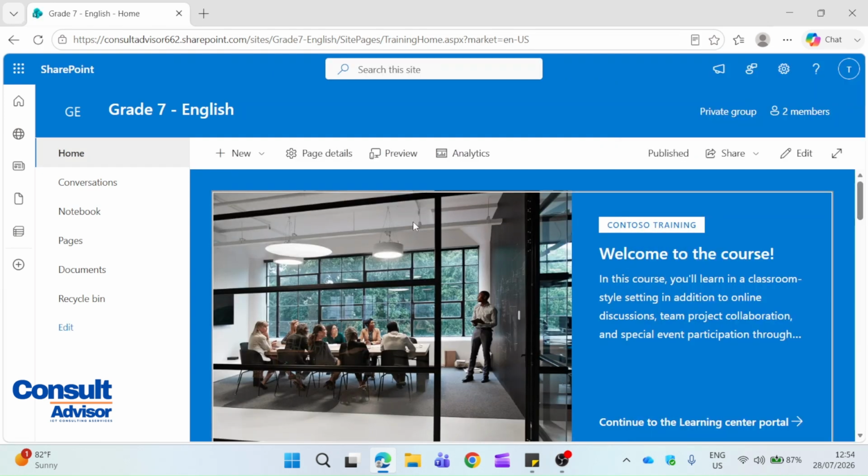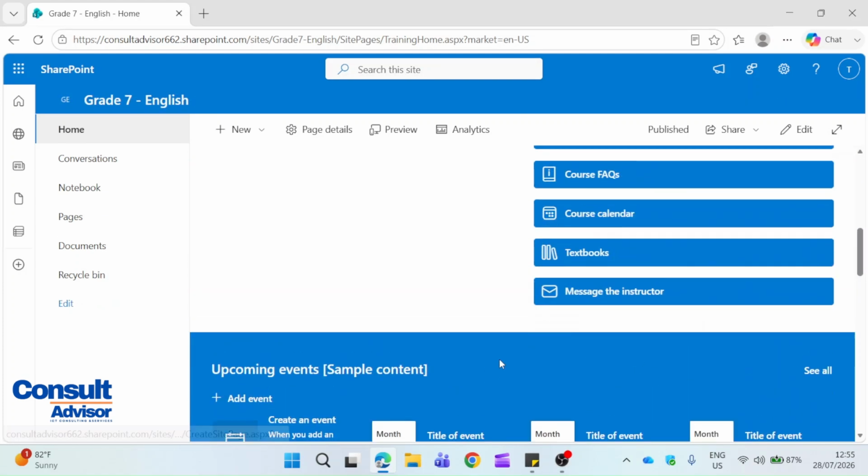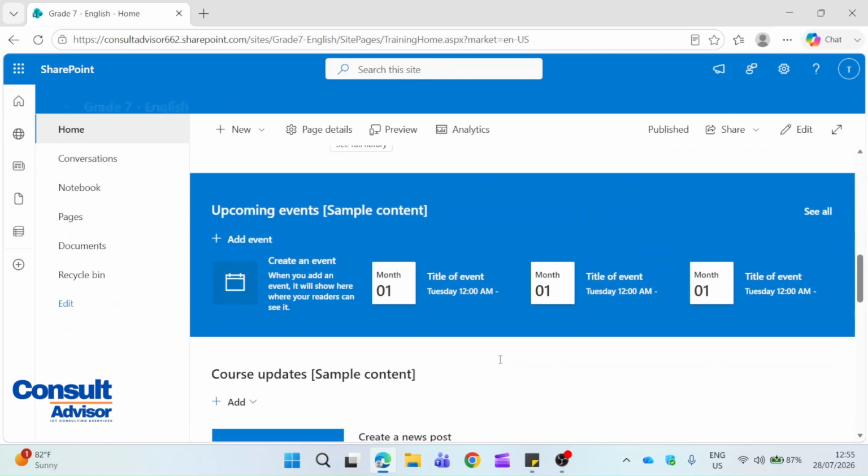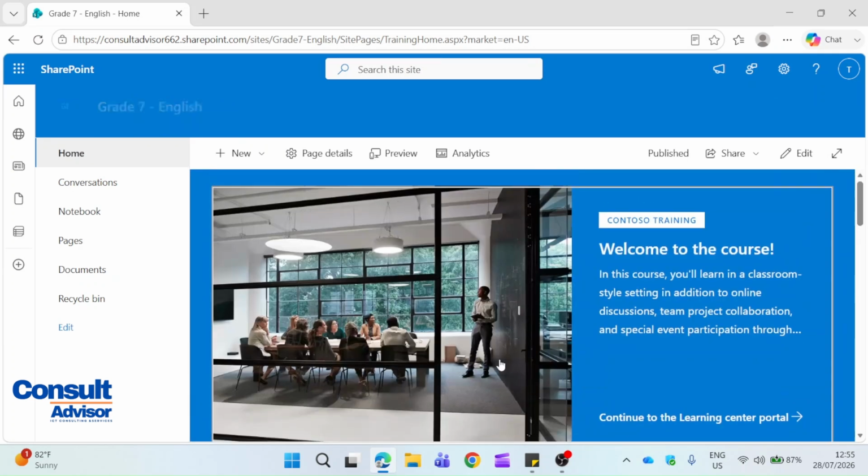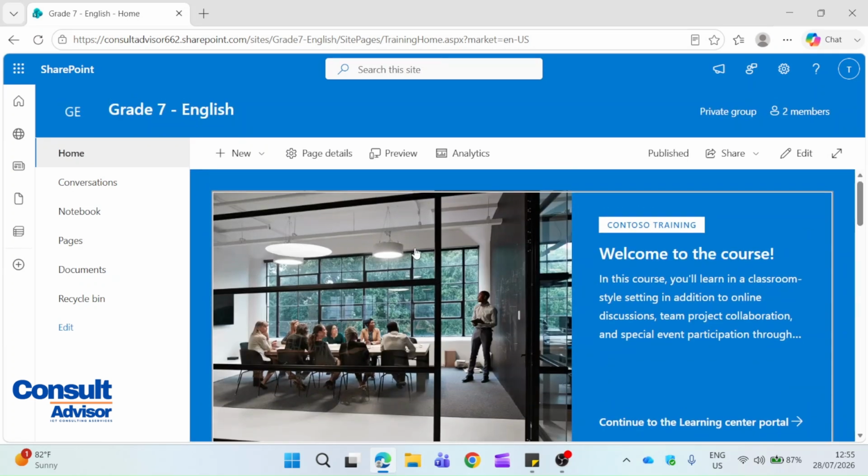This template already includes areas that are useful for a class site, such as a welcome section, documents, resources, upcoming events, course updates, and instructor information. Now SharePoint opens the new Grade 7 English team site. The page already has a clear structure, but the content is still generic.